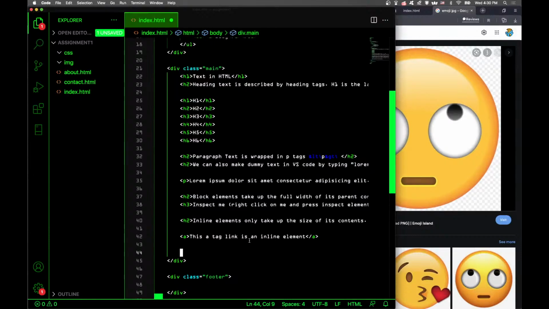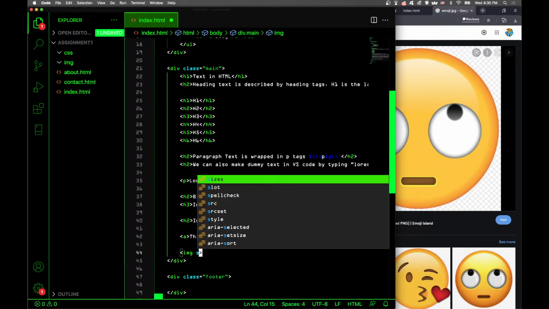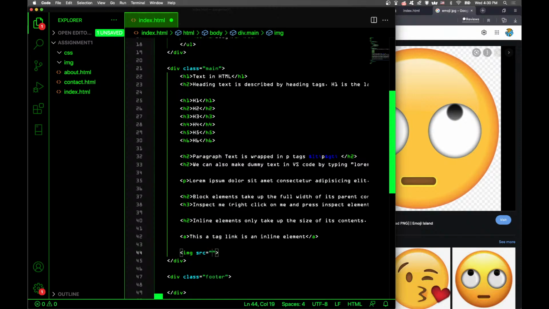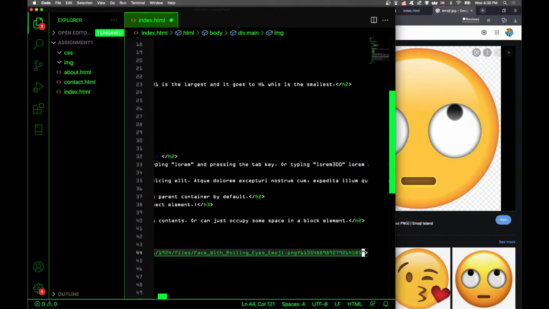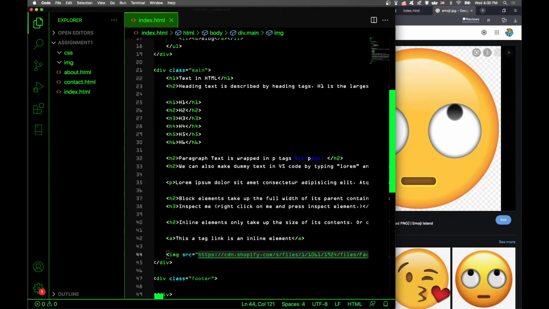And then this is going to be a big image too though. Yeah. Put an image tag and put a source. So img src and just paste what was in there.